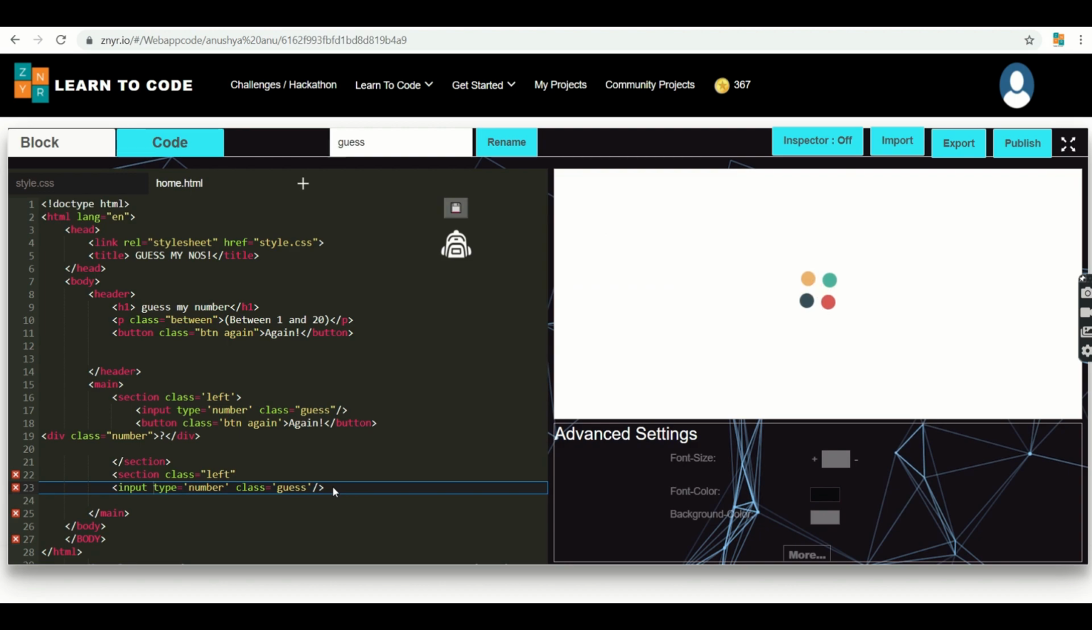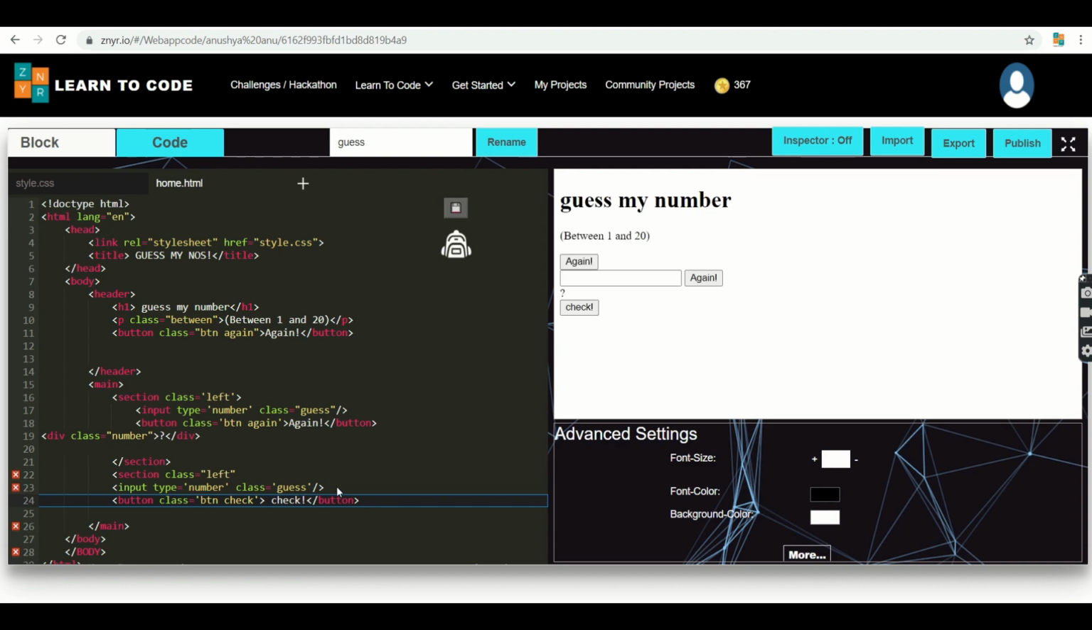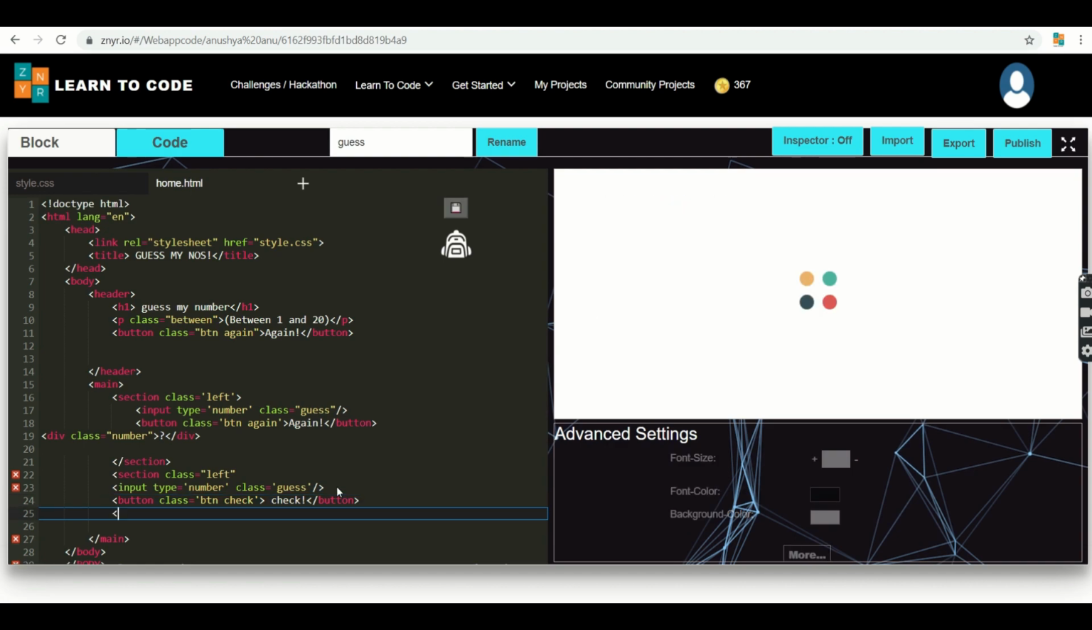So next for this the button type should be inserted. So button class, where I'm going to insert their button check. So I'm going to check. So now I'm closing this section.